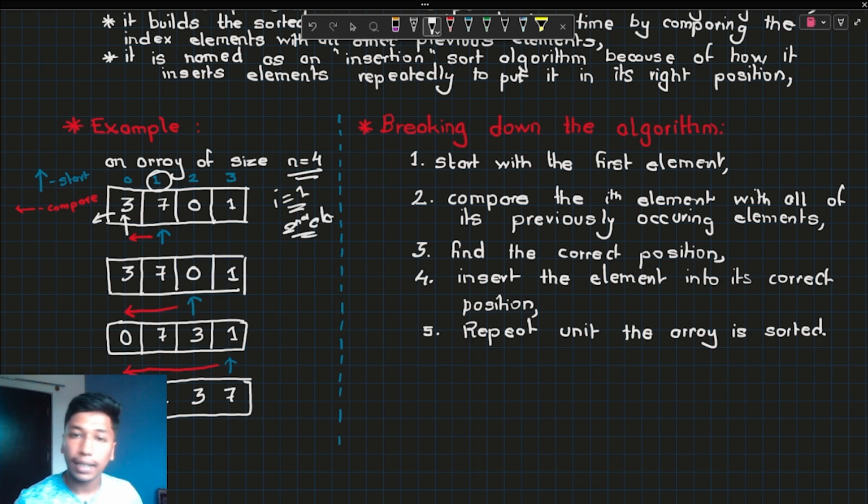So we'll compare the second element of the array with all of the array elements which are existing or which are appearing before it. Okay, so the element which is appearing before 7 is 3. If we have to arrange the array in ascending order, then the order of 3 and 7 is correct. So we won't be swapping it in this particular iteration. Now we'll go on to the next iteration.